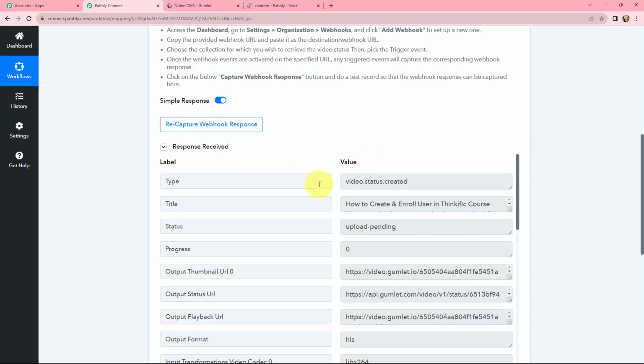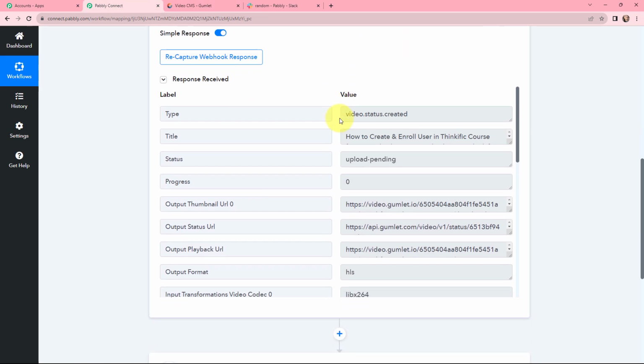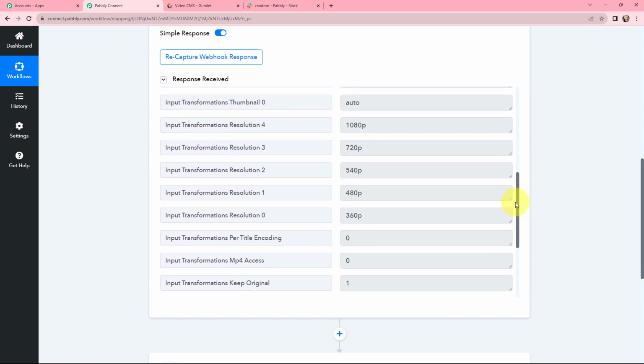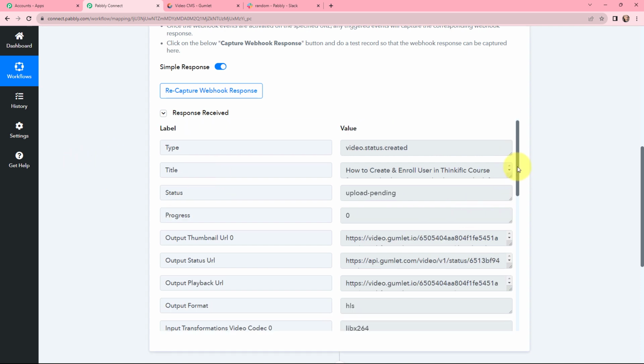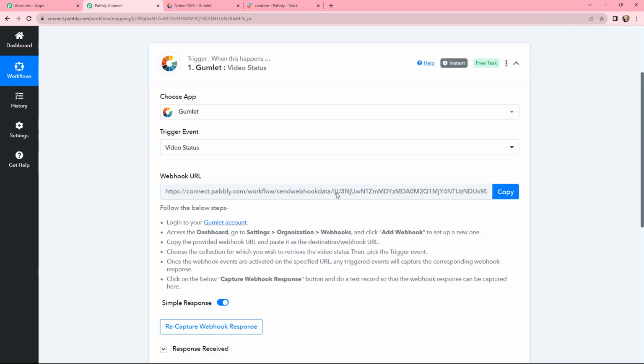Here you can see that it has captured the response. It has captured the response that the upload is pending, and it has captured some other details as well along with it. As I've shown in Gumlet, the video was in pre-processing phase, so the response over here is captured for the same. Now we will go to see the history of this workflow.